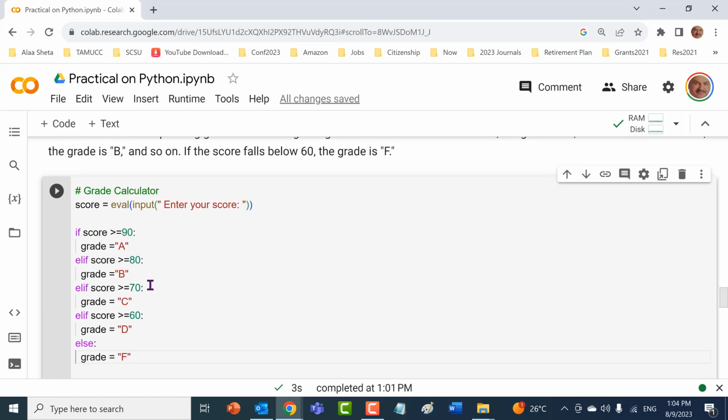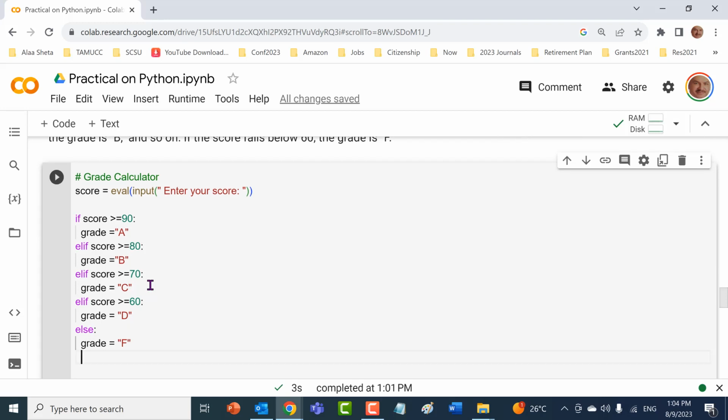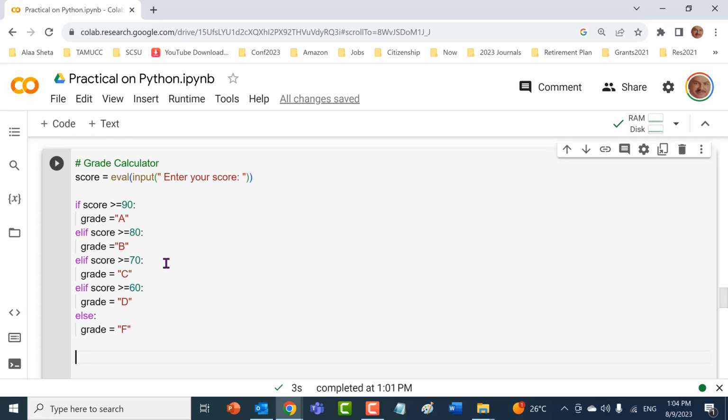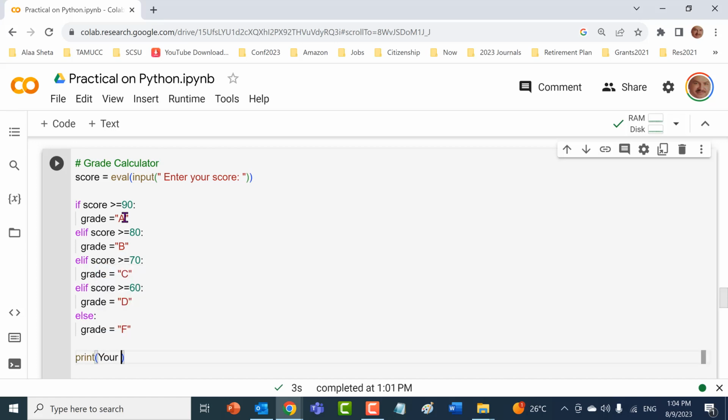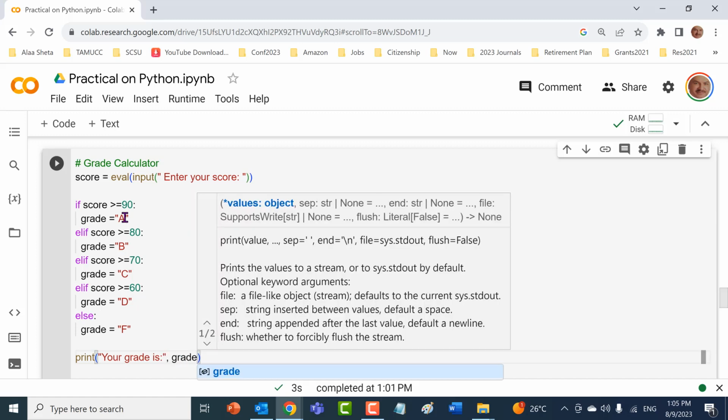All right, correct? Let's review this again. So here I'm saying that if we enter the grade and the grade is 95, for example, definitely the first condition will be true. So the grade will be A immediately. And then you can say print your grade is, and then print the grade, right?